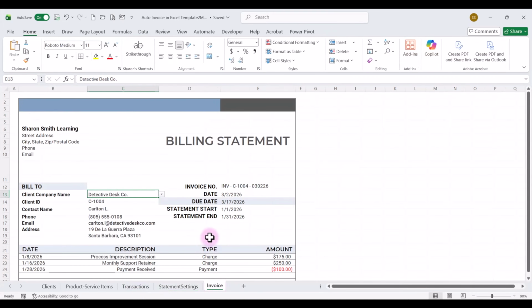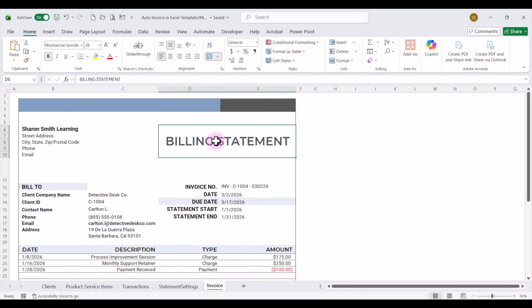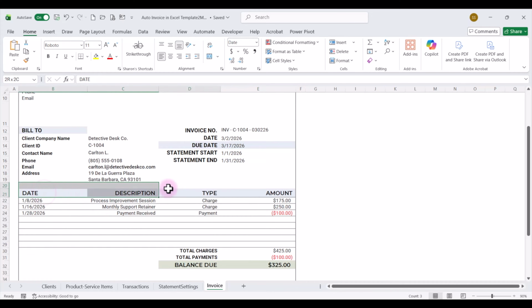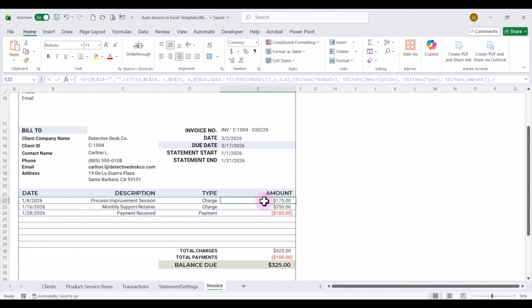And then we've also made a couple of updates to the invoice template itself. So I've changed this to billing statement just because it captures all of the charges as well as the payments. And I have added a statement start and end date that automatically links to the statement settings table. And then I've also updated the data area headers down here. We're pulling in the transaction date, the transaction description, what type of transaction, and then the total amount.